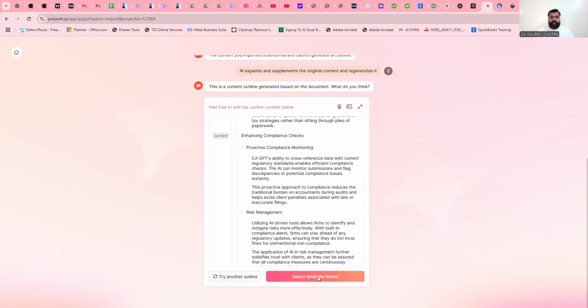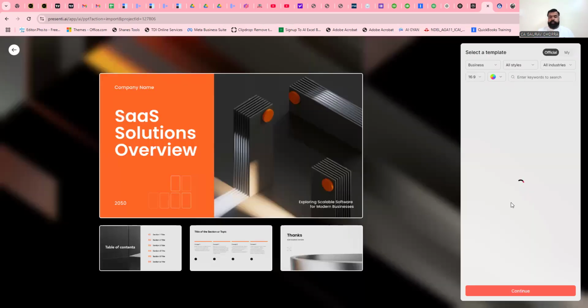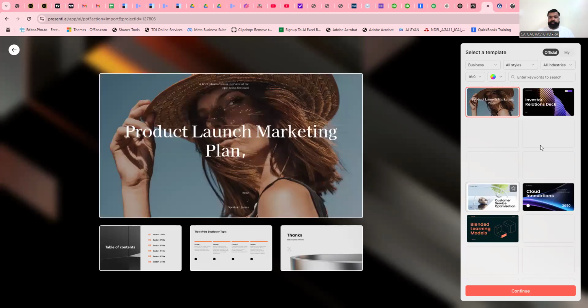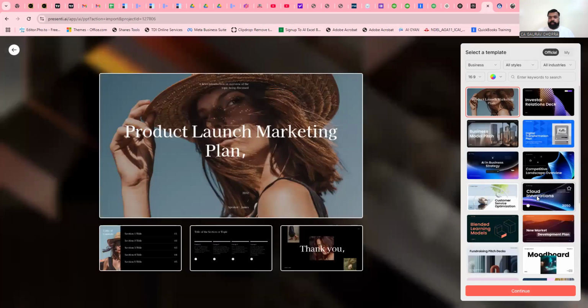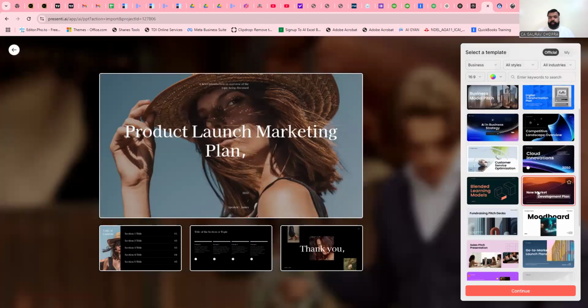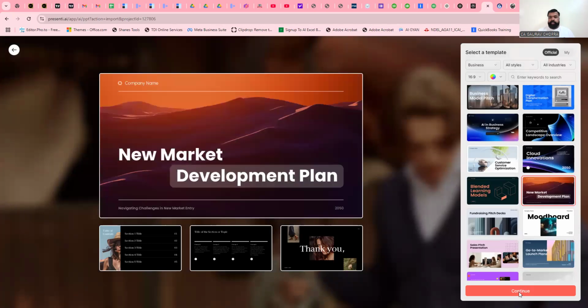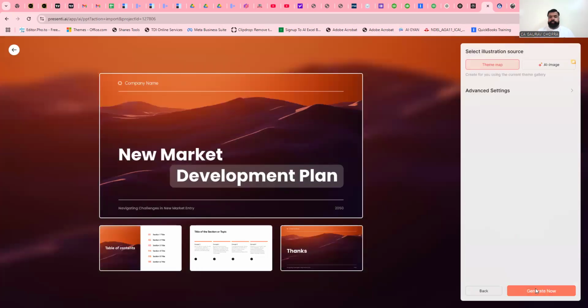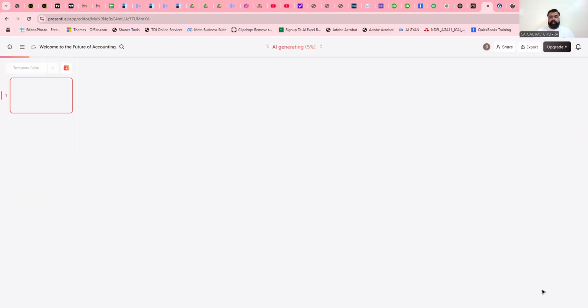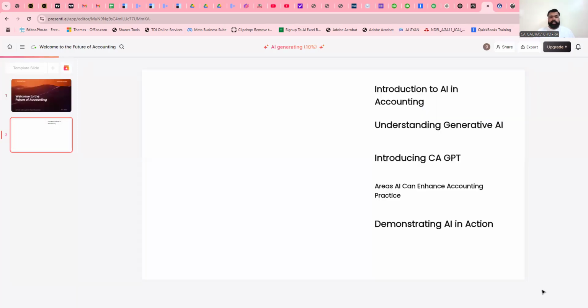Okay, so let's select the theme of PPT. Okay, so let's select this one. I am selecting it randomly and now generate. I've just clicked on generate, and now you can see that the PPT is getting created in front of us.